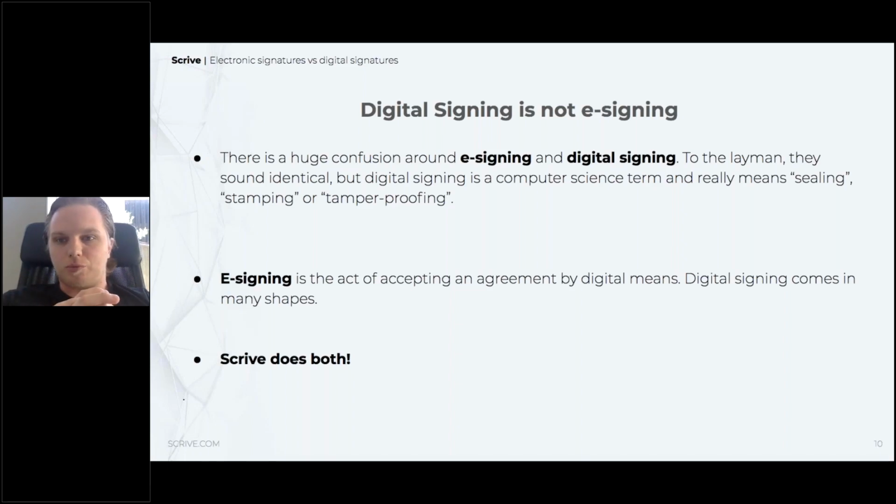So in terms of documents and contracts, what you do is that you protect the integrity of a document. So what Scribe does is that you can use Scribe to send a contract or a document for signing. And once a contract is signed, we use a digital signature to protect the content and protect the integrity of the document so that you are able to use this as proof in court or in a legal sense in the future. And Scribe does both of these.